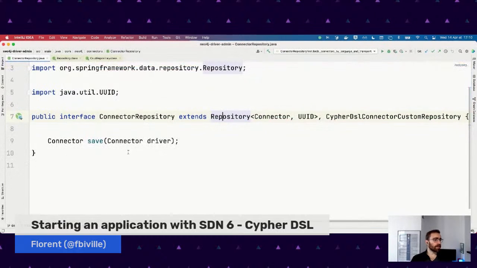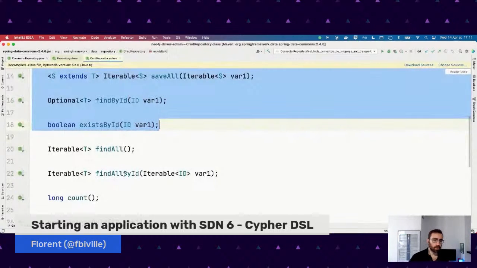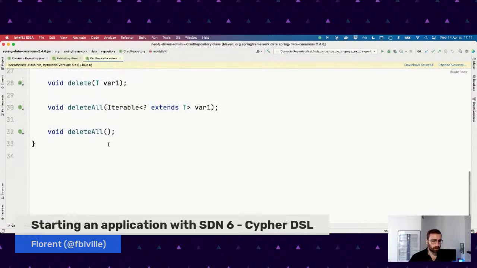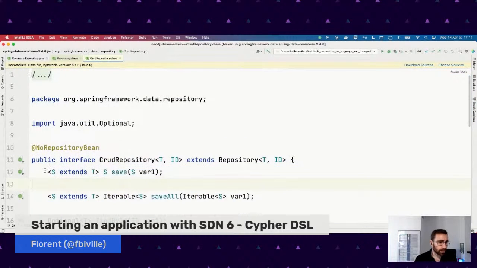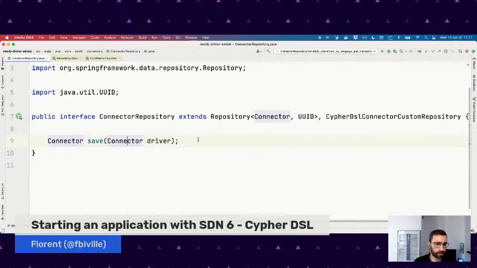Here, because I need only one thing and one at a time, I've taken the approach of exposing things explicitly. So save is basically a copy of the save from CRUD. It's generic, of course, at this location, but in my case, the T is my connector because I'm dealing with connectors, SNTR connectors. So save, and that's it. And that way, Spring Data will generate the operation.